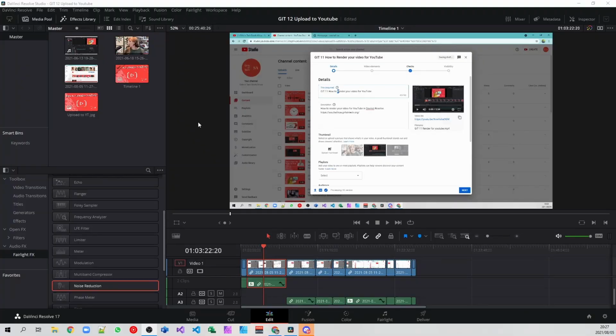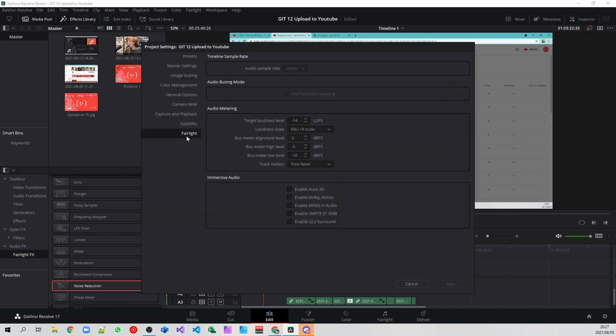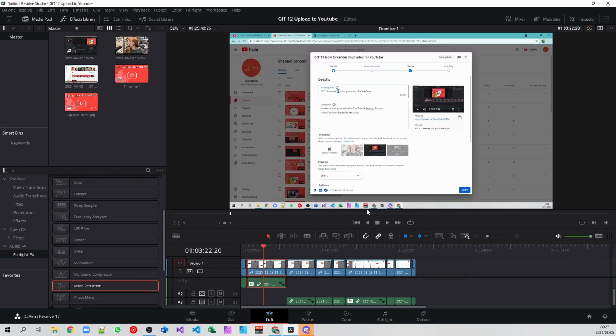Firstly, when you start off creating a video, the very first thing that you're going to do before anything is go to File, Project Settings, and then go to Fairlight, and make your target loudness level -14. The reason for this is that there are various loudness levels depending on music or talking.